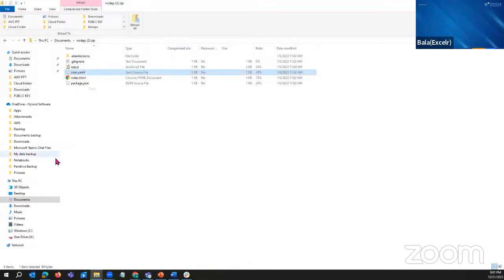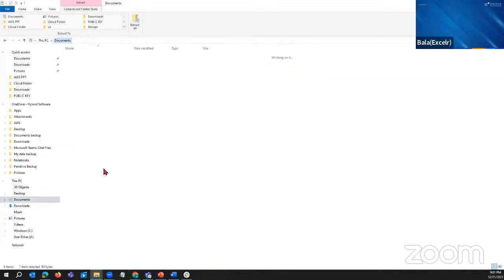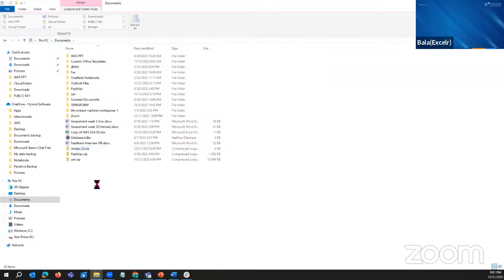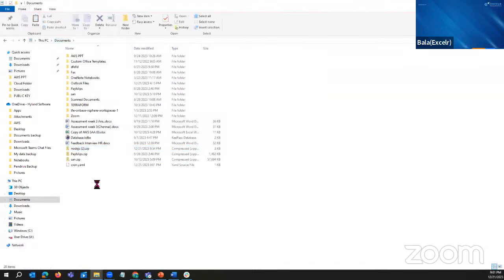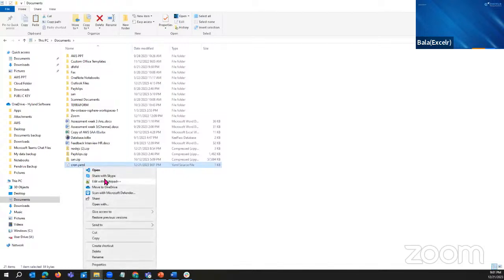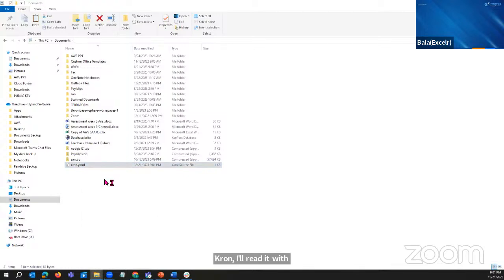What I'll try to do, I'll just try to edit this with some kind of a notepad. Let's see. This is the cron YAML. I'll edit with a notepad. Let's see how this code has been written.